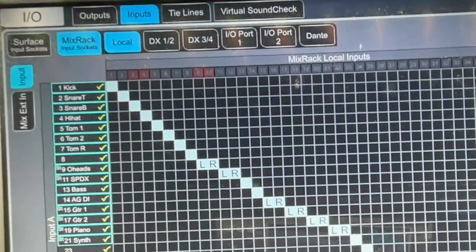All right, so let's talk about what these numbers mean a little bit more. We've got our channels. You can see on the left column right there, it says kick is channel 1, snare top, channel 2, snare bottom, channel 3, etc. Those are our audio channels in the soundboard. So when we say channel, that's really what that means. It means it's a channel at the soundboard, it's a channel at the mix rack.